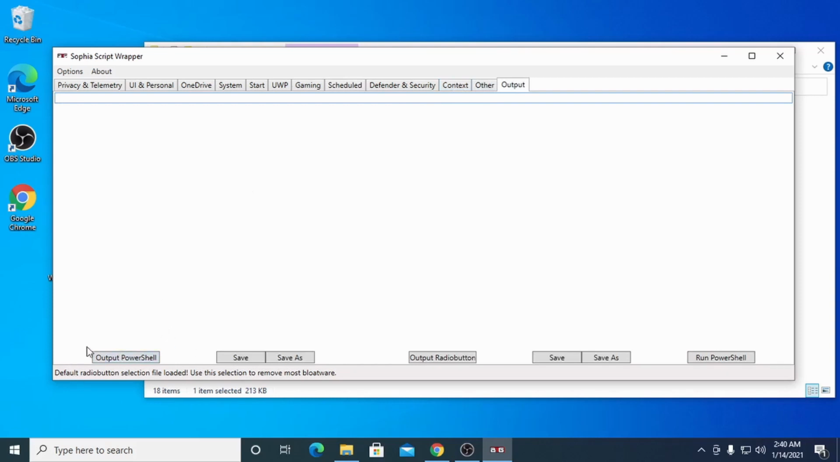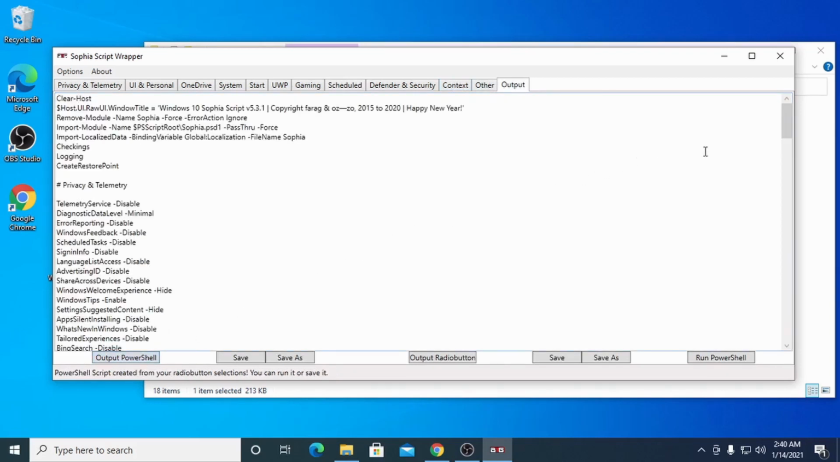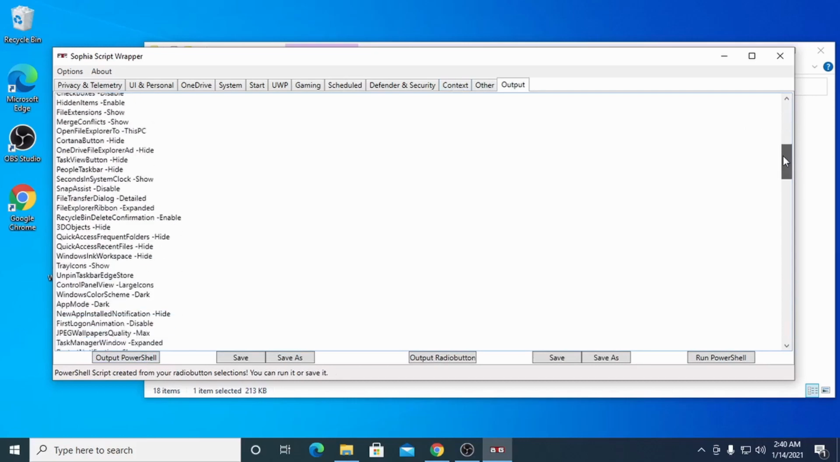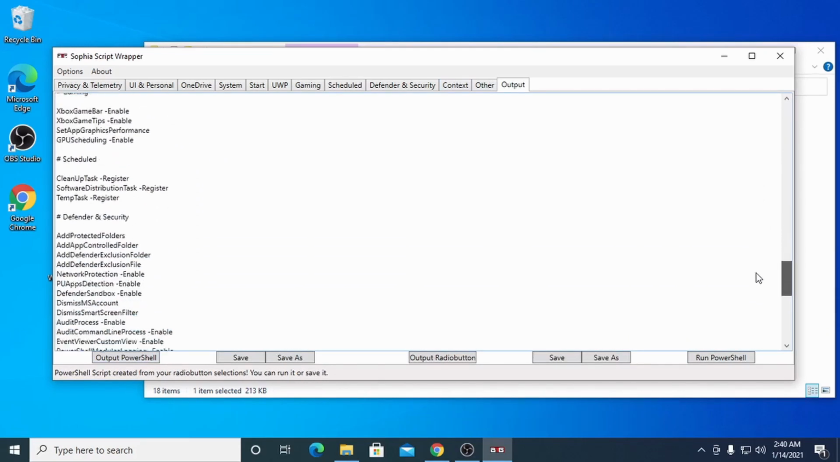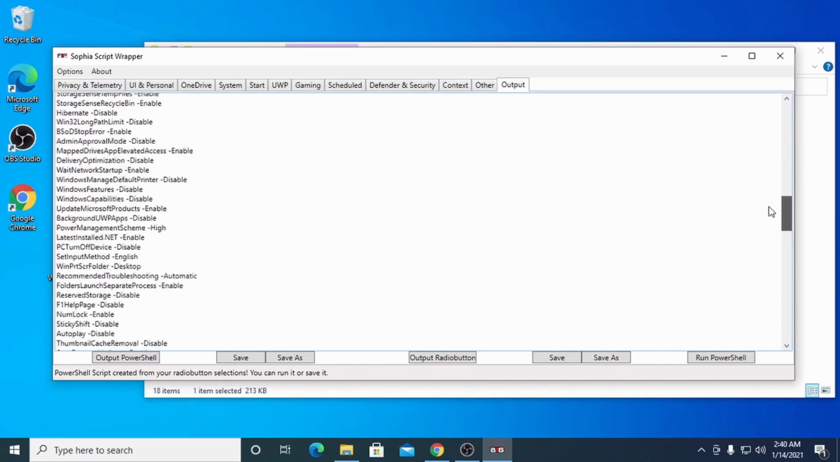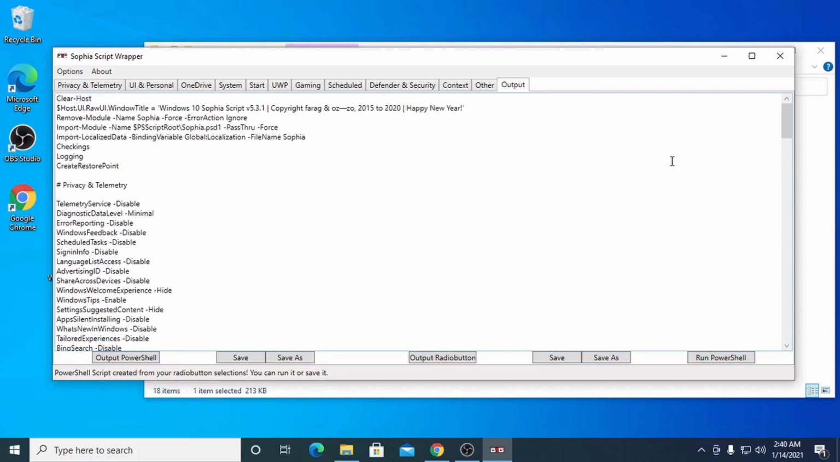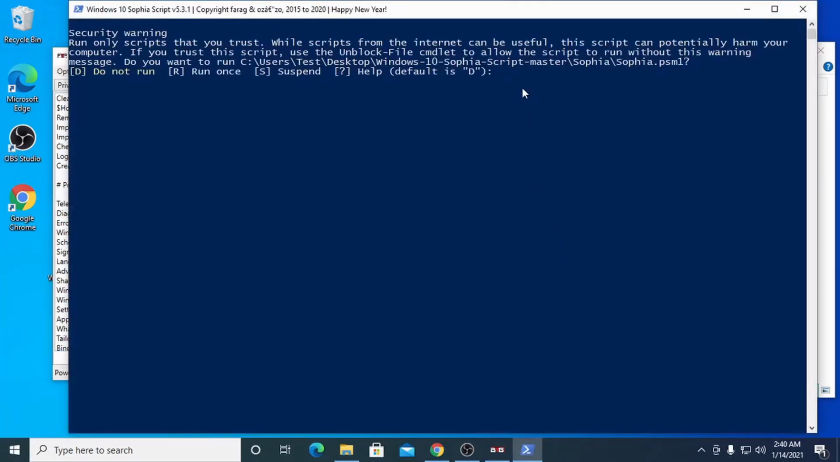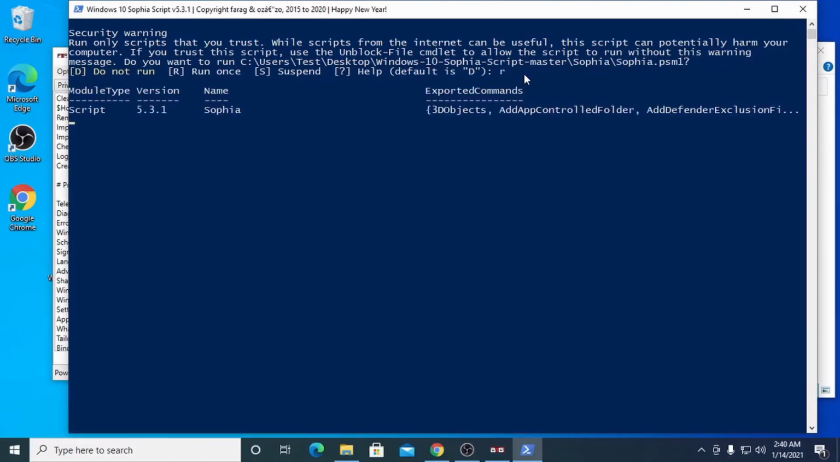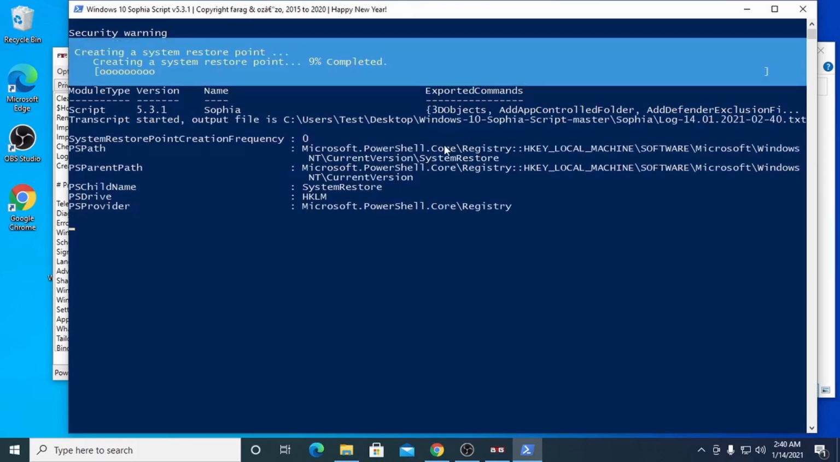After you're satisfied with your selections, go to the Output tab. Click Output PowerShell button to create a PowerShell script you see in this text box. Now you can run the script by pressing Run PowerShell, or you can save the script to share and run later. Press R and enter to continue. Please stay near your computer as there will be prompts for further customization.